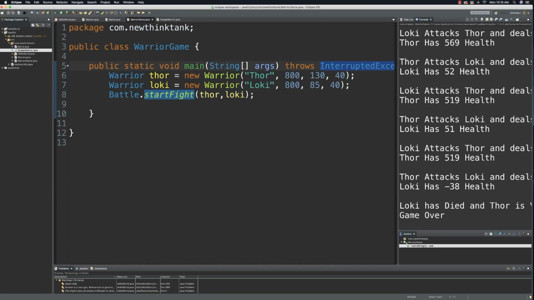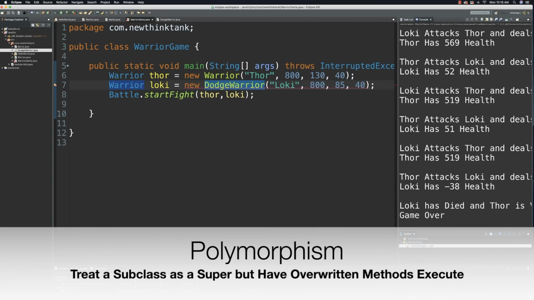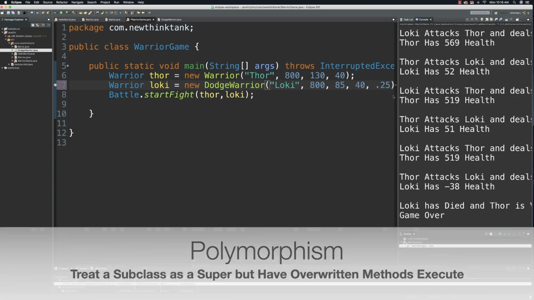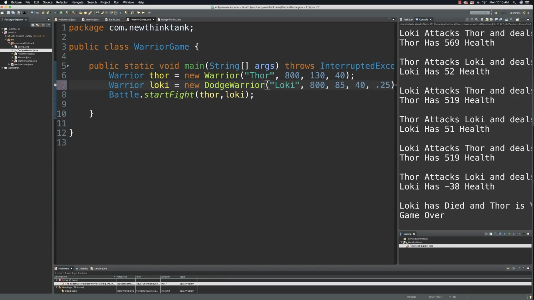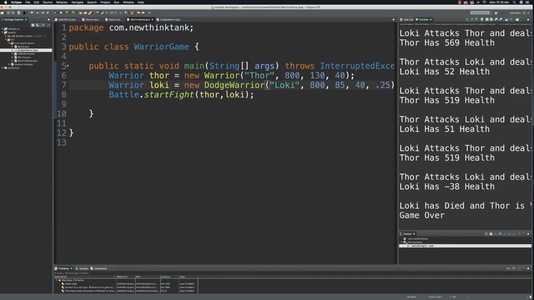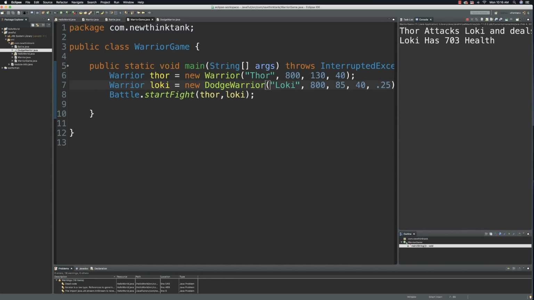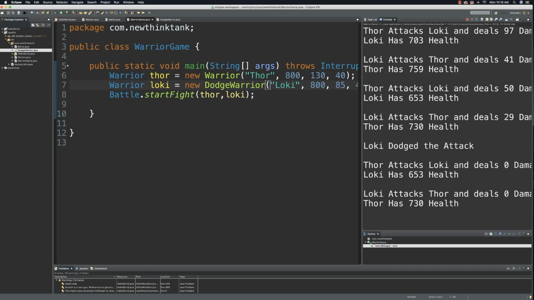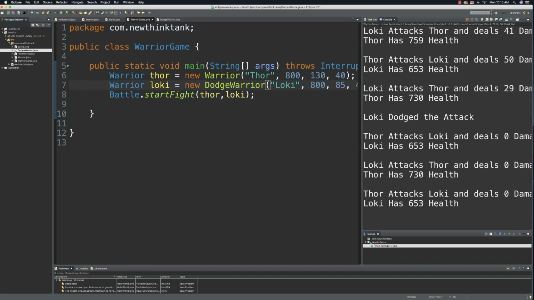So how is this going to impact our warrior game? Let's jump back over there. How this is going to impact it is we have Loki right here. All we need to do to add this additional dodge ability is change it from a warrior into a dodge warrior. We can still keep this as the warrior name and treat it as a warrior, which is super awesome. And the only thing we have to do here is add in the chance that Loki can dodge. So we're going to say that Loki has a 25% chance of dodging. Let's see if we gave Loki enough abilities to be able to survive an attack with Thor. And here we go. And you can see Loki dodged the attack, so there it is being used and is being quite useful.